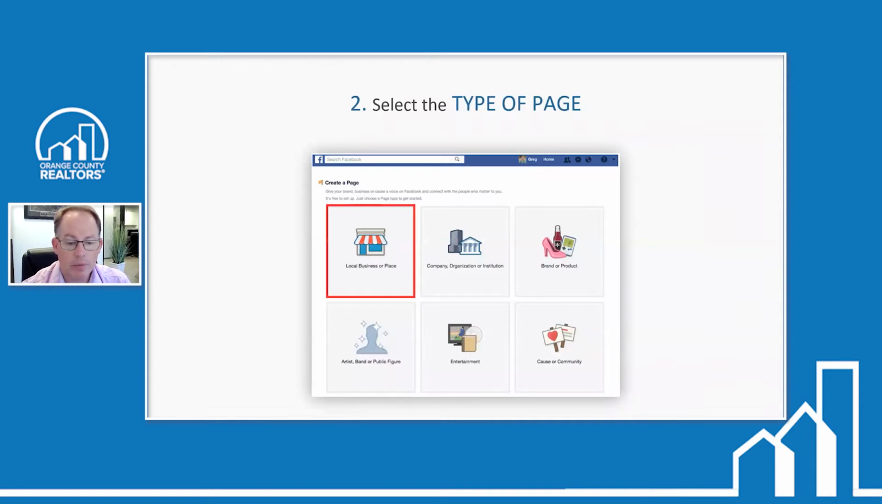So after you click on Create Business Page, you're going to want to select the type of business that you have. So Facebook gives you a number of different topics that you can choose from, but local business or place would be the best place for real estate agents to choose. And it'll have a template that you can follow and set up for you on that as well. So there's also entertainment, if you have a charity or if you have a brand or product. So it just creates different templates for the type of business that you have.